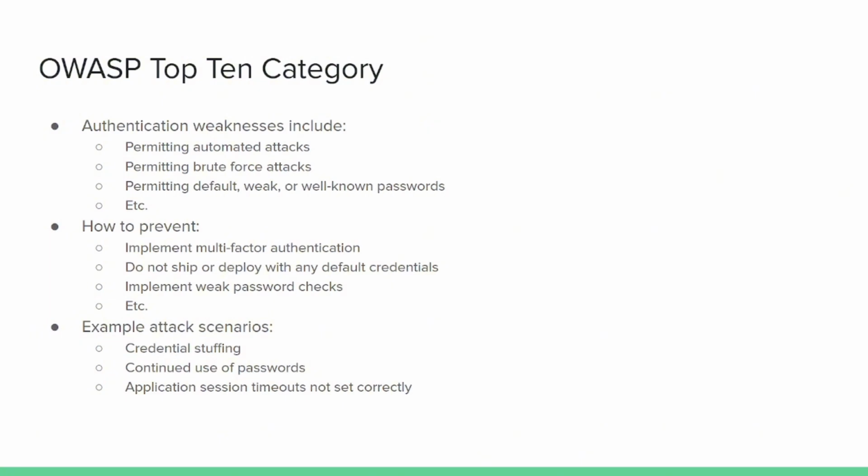Some ways to prevent the attack are, where possible, implement multi-factor authentication to prevent automated credential stuffing, brute force, and stolen credential reuse attacks. Not shipping or deploying with any default credentials, particularly for admin users. And implementing weak password checks, such as testing new or changed passwords against the top 1,000 or top 10,000 worst passwords lists, and more.